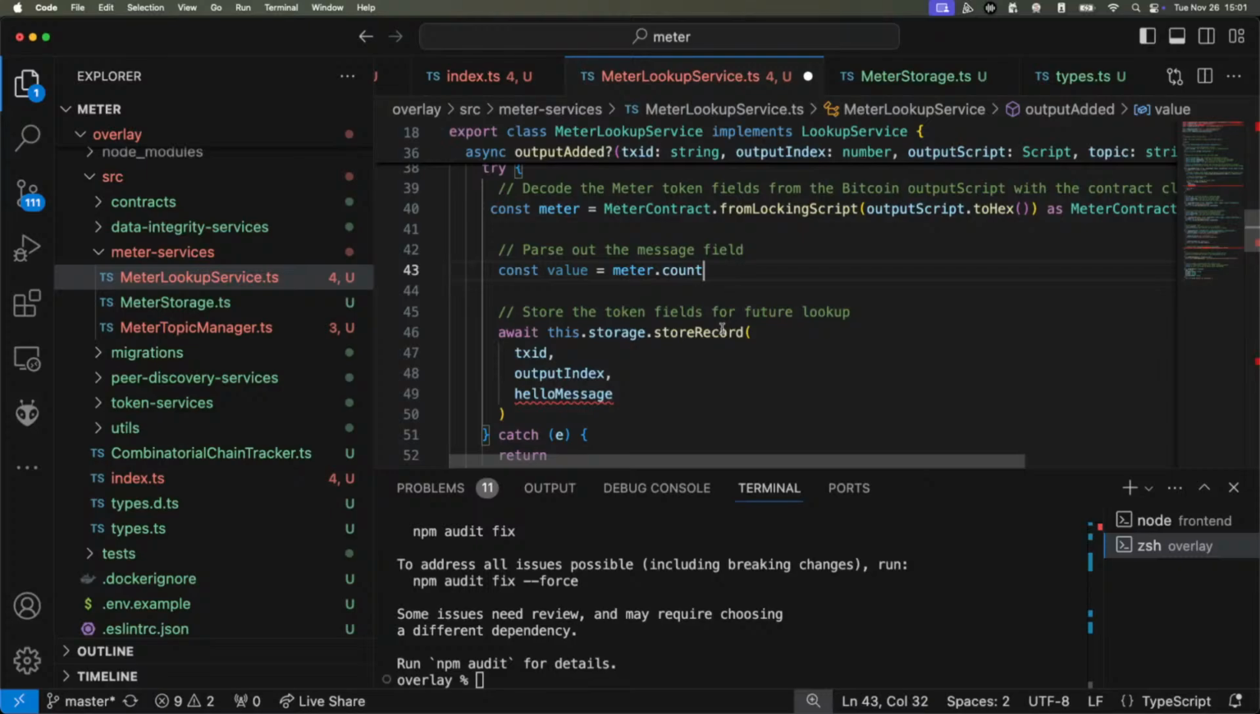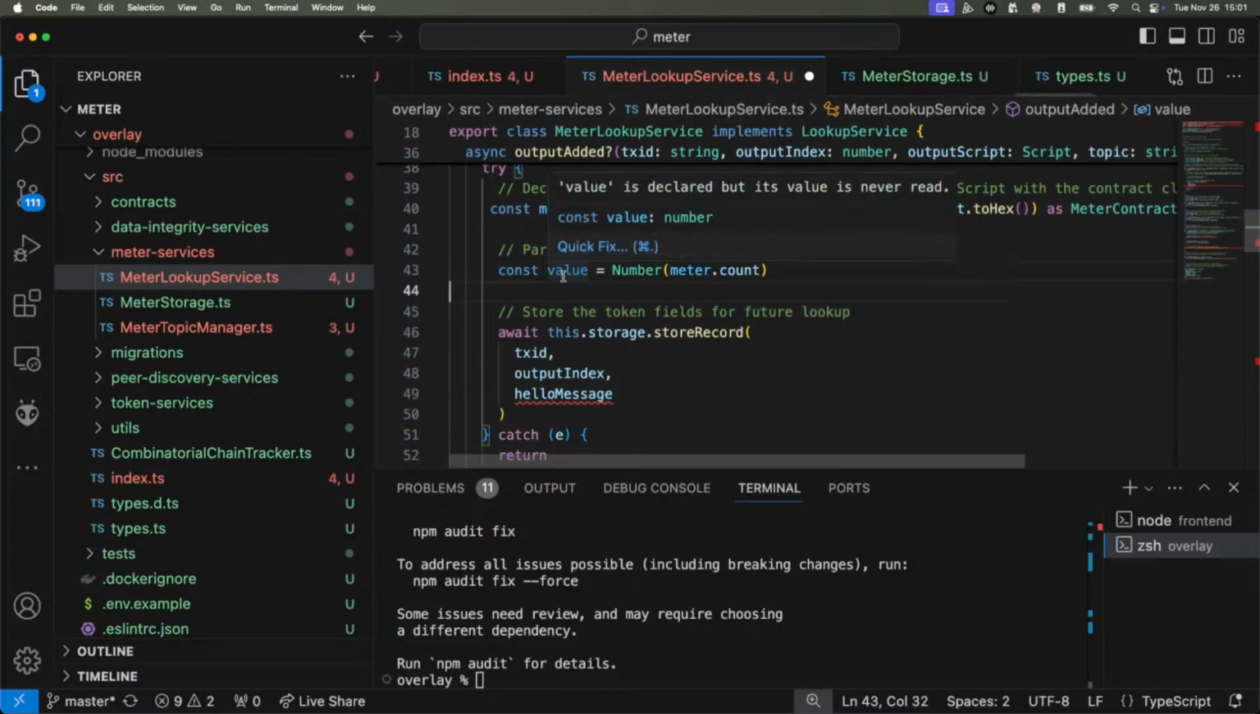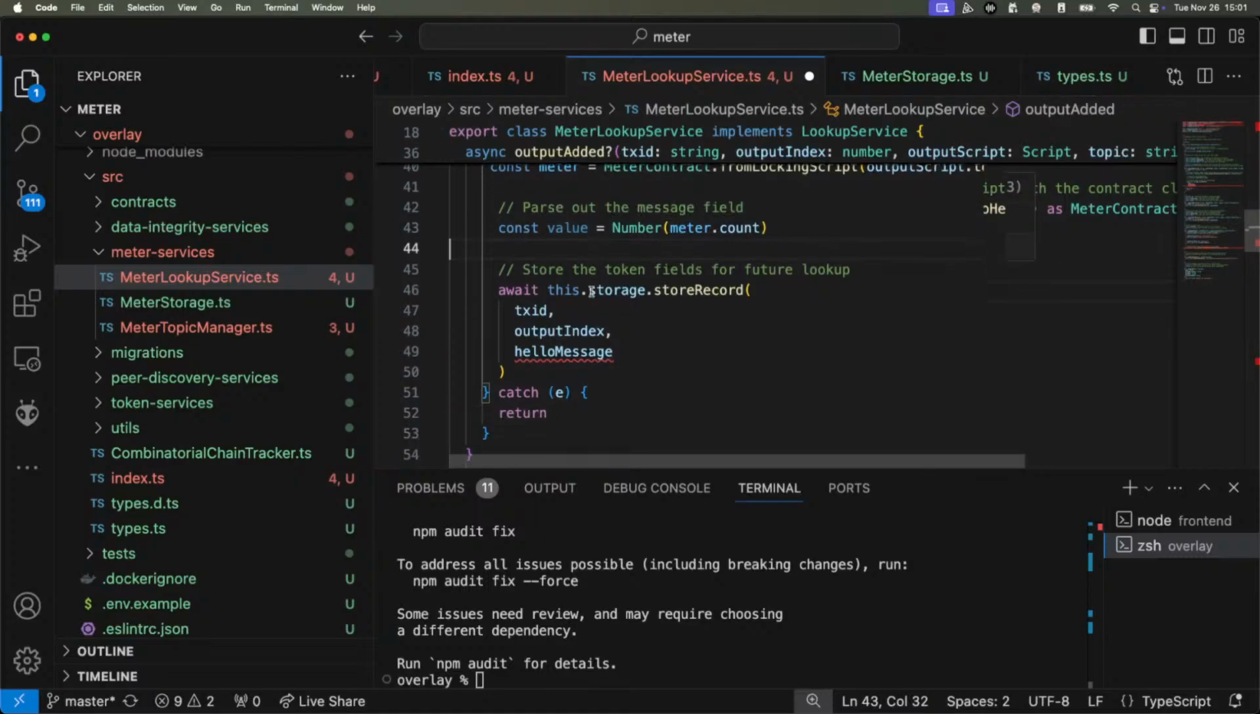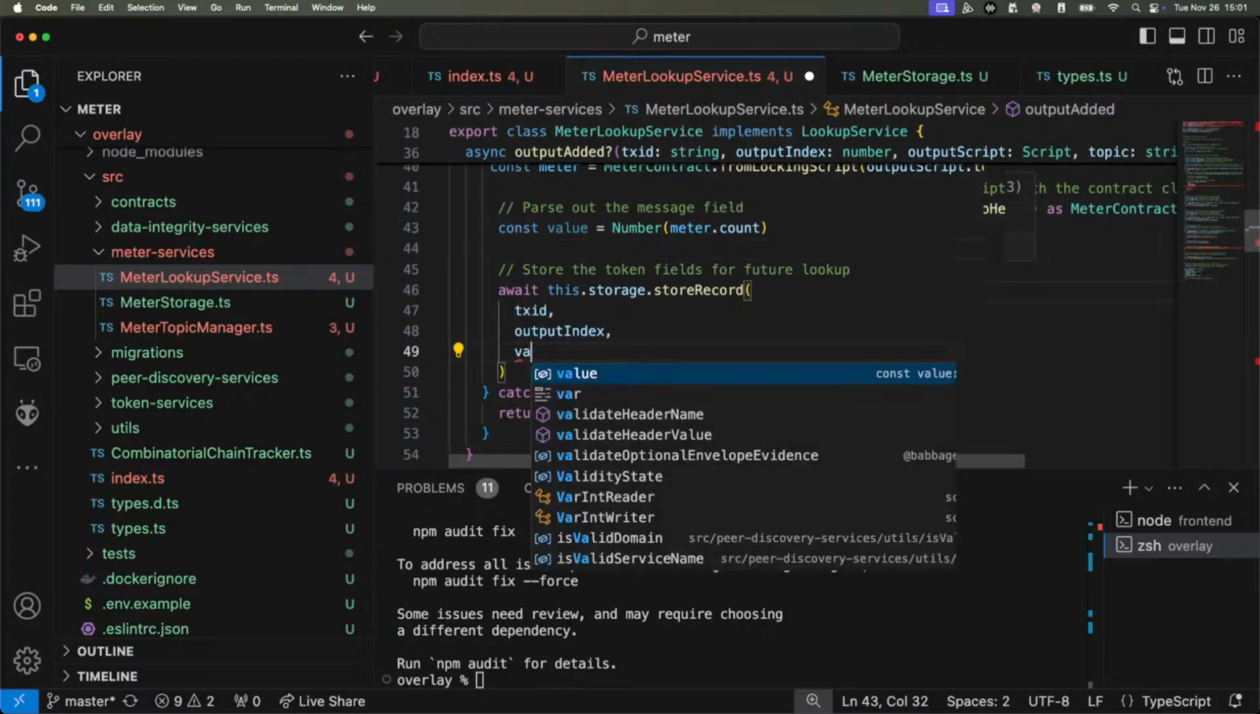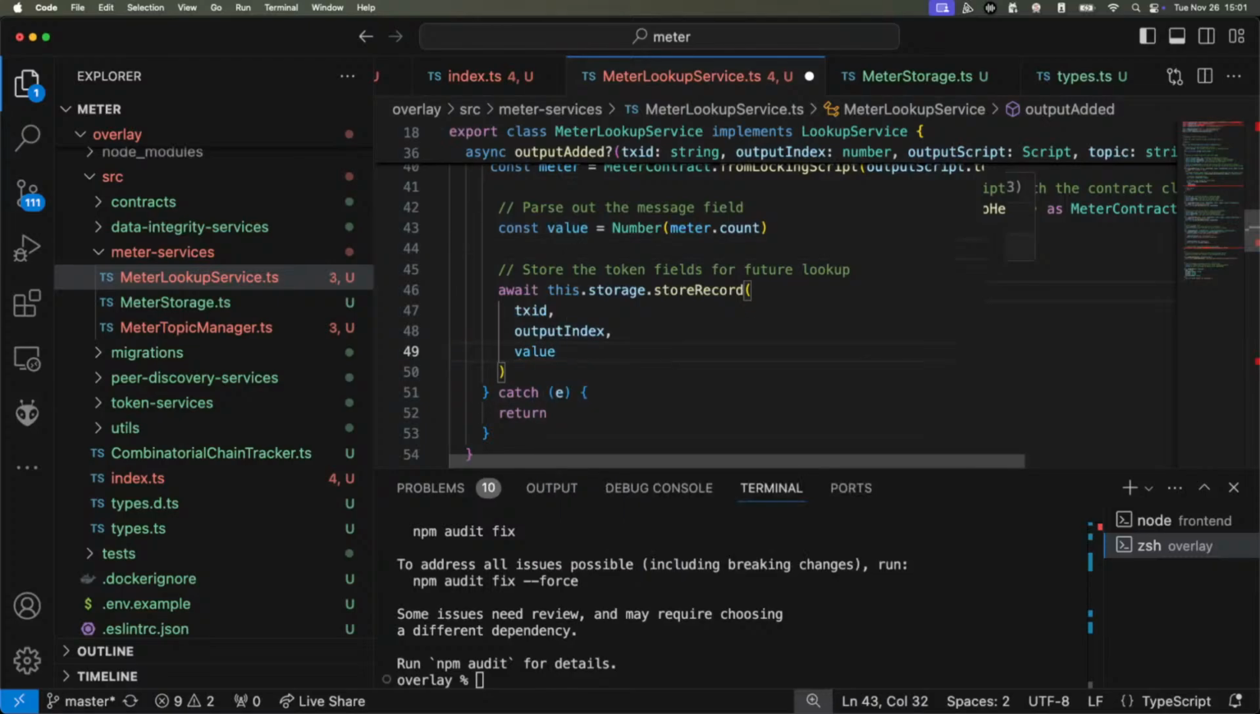So that's a big int, I think, and we need a number. So I should be able to see, value is, yeah, big int. So we need to say number, convert the big int back to a normal number. I think you can do that. And we just got to pass the value into the storage. Okay.